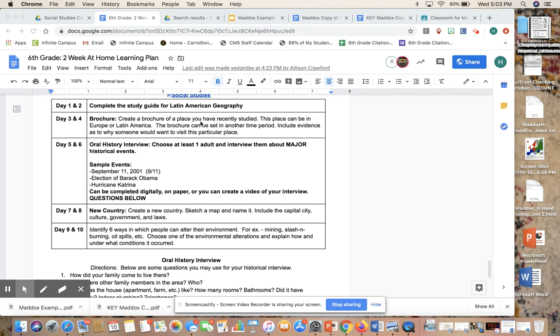The brochure can be set in another time period, include evidence as to why someone would want to visit this particular place. So probably the easiest thing to do is set it in modern day times, but if you want to get really creative and find out what Cuba was like in the 50s, you can research that and make sure that you actually include the year that you're making yours for, if you're going to do it from the past.